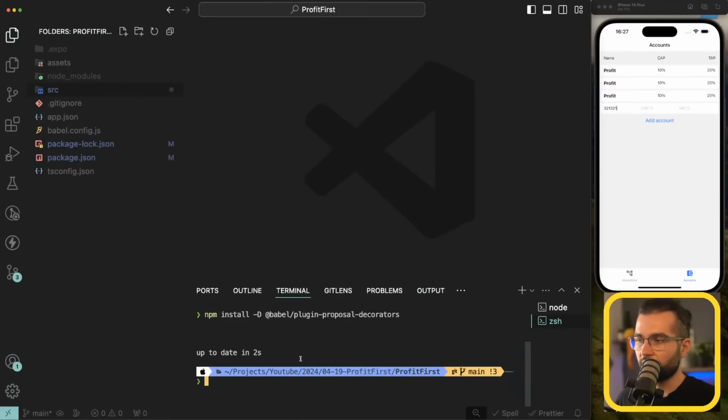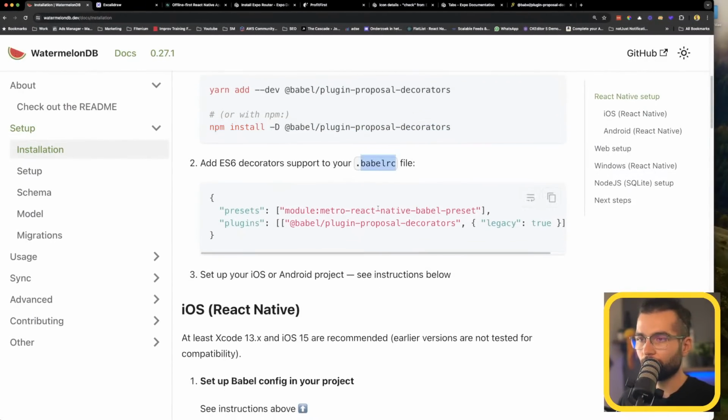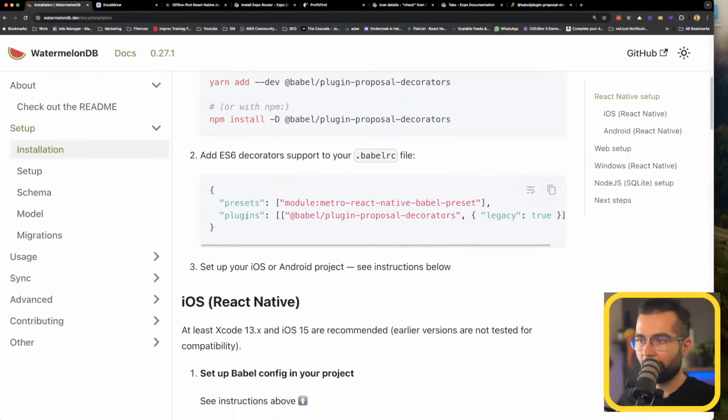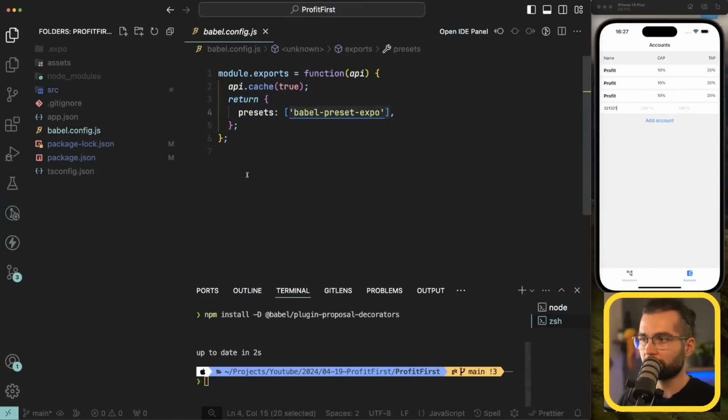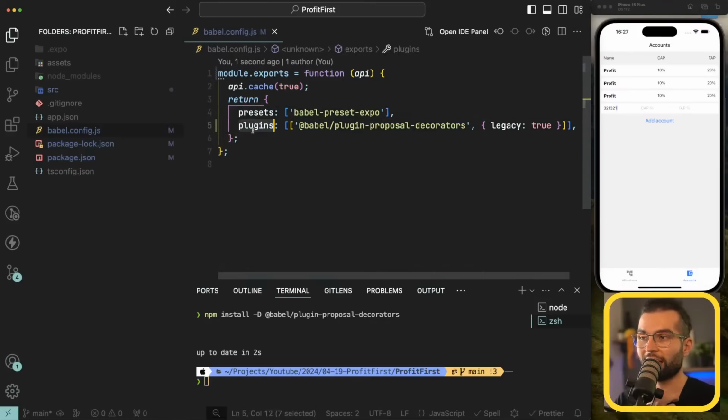So now that we have this one, let's see what we have to do with it. We need to add it to the Babel configuration as a plugin like this. So let's copy the whole plugins line. Let's go in our application to Babel config, and paste it below the presets. If you already have plugins, make sure to add this line inside the plugins array.